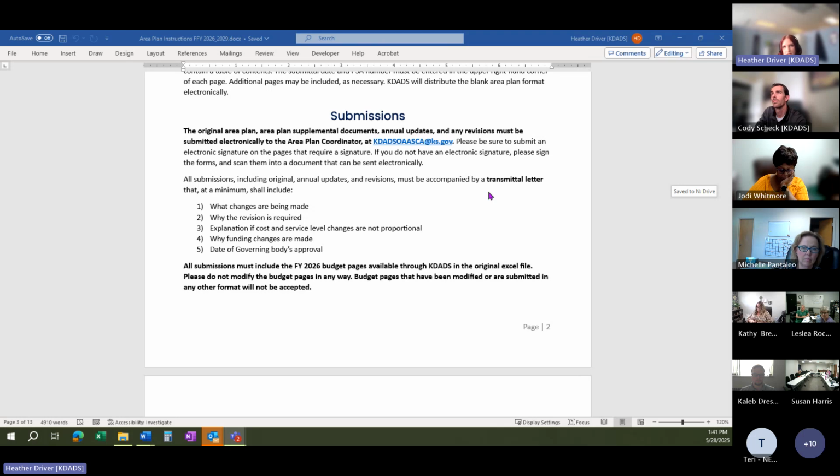That is not a KDOTS form. It is something that often would be on your agency's official letterhead. But it's basically telling us what is going on in this. It's especially helpful for revisions so that we know exactly what you're changing and where, so we know right where to look and there's no confusion. So that's where number one comes from, what changes are being made.